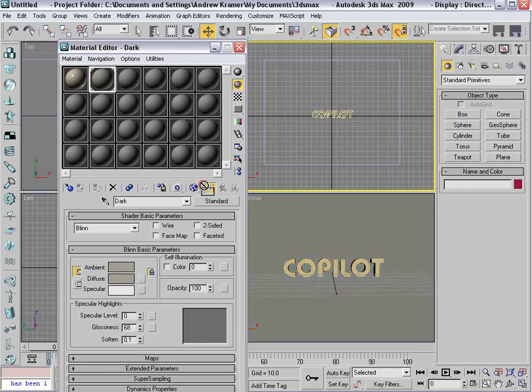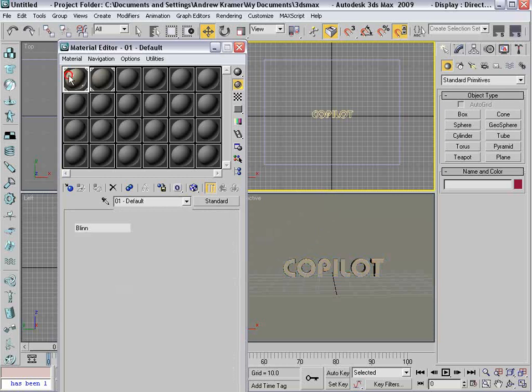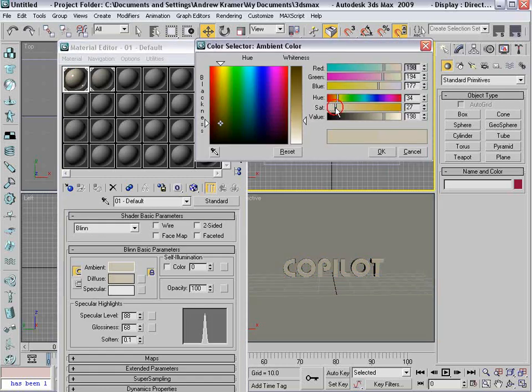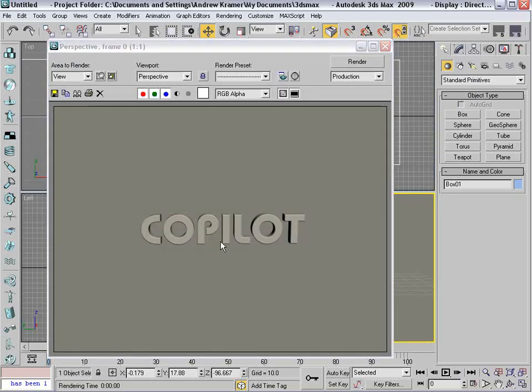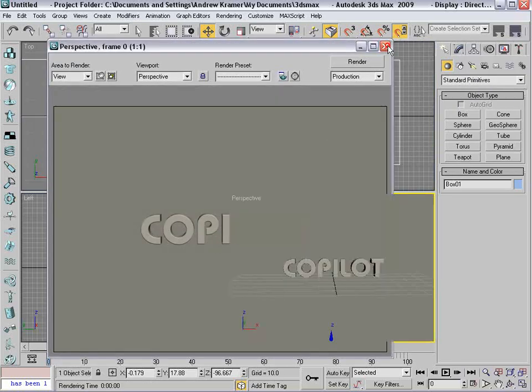Drop that on the background. This one goes on the text on the foreground. Might even make that just a little bit brighter. So F9, got our text set up, looking good.